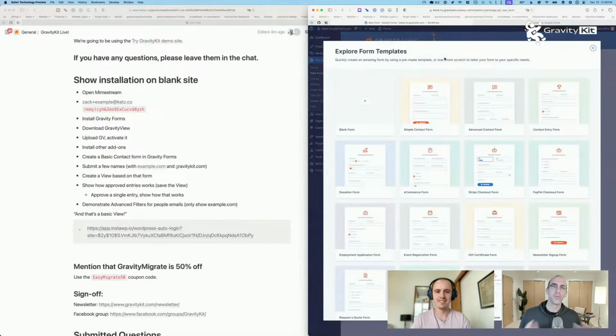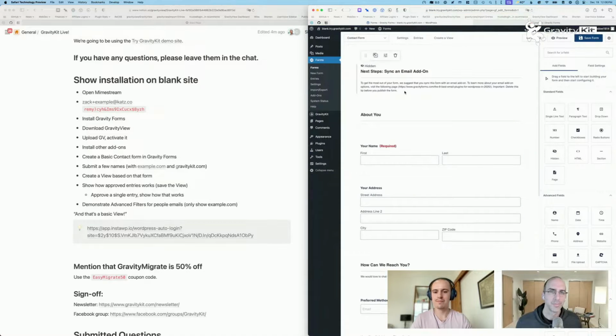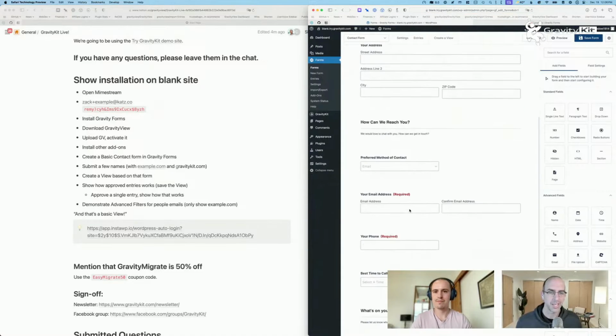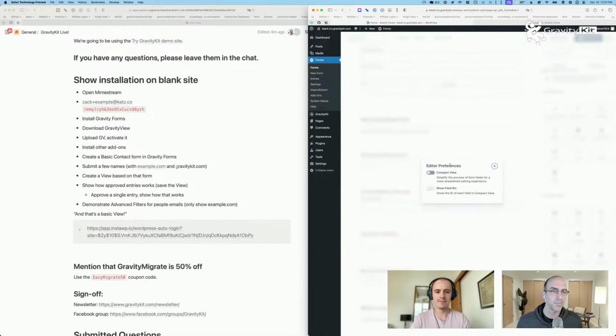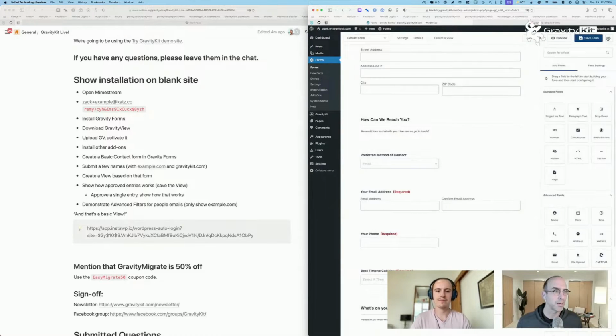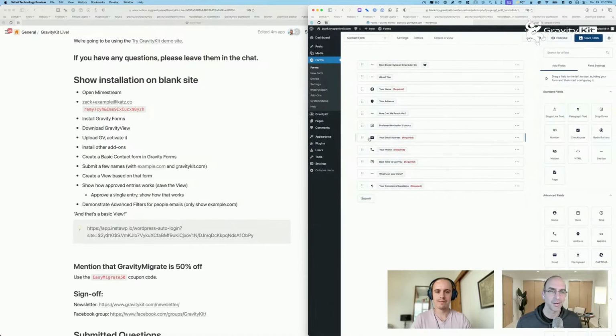All right, so we're in. What we're going to do is a simple contact form to start off with. Actually, let's do an advanced contact form because it has a drop down, which is nice. And you'll see that all these fields are here. For the 2.8 compact view, you can go into this gear icon here and click compact view. And then it's a lot nicer for editing a whole form.